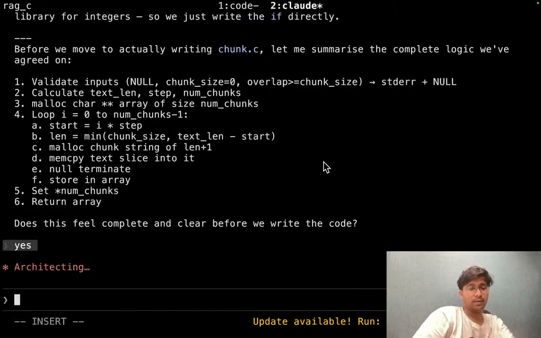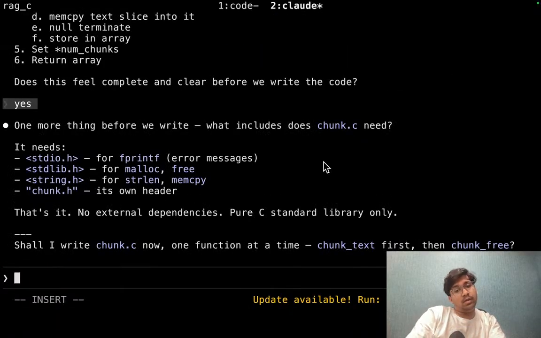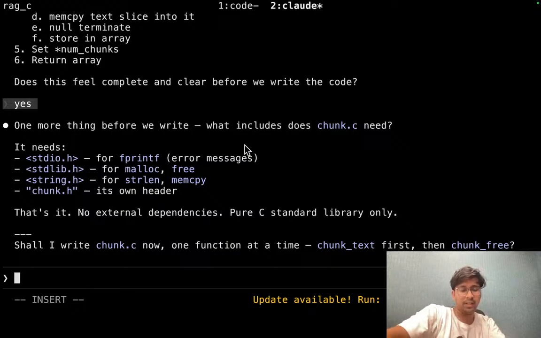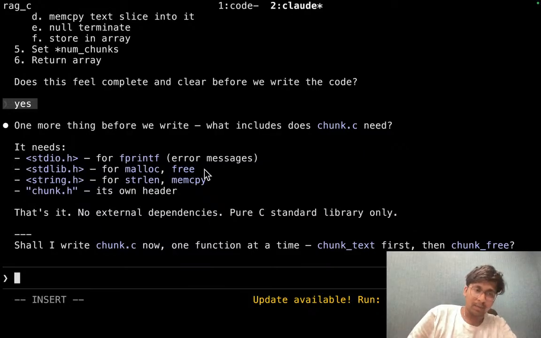Yes, we can do it. What includes does chunk.c need? It needs stdio for fprintf, which we need for the error messages. No external dependencies, pure C standard library only. stdlib for malloc and free. We're not writing our own malloc and free; maybe in another stream, but not today.